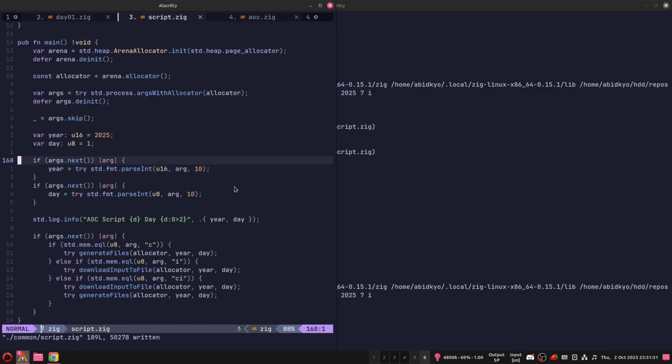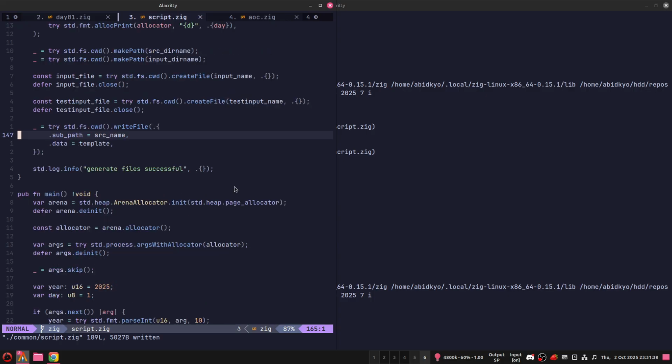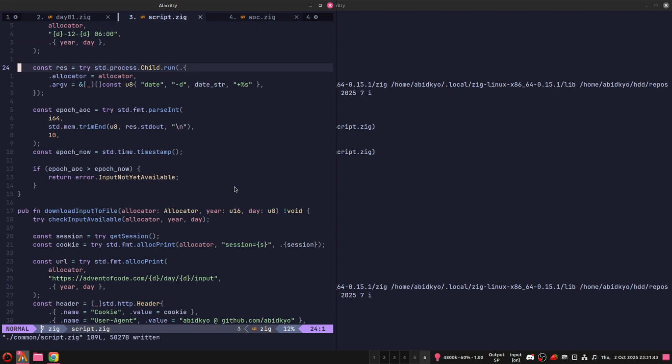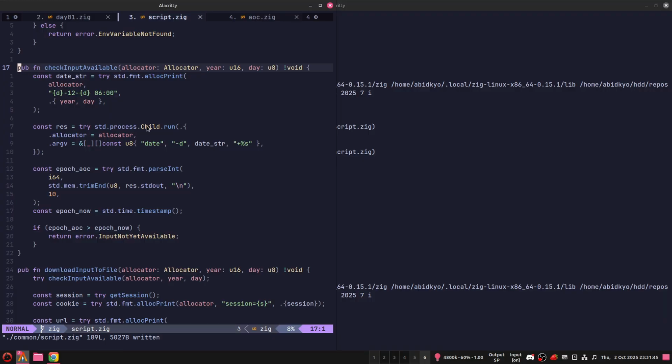We did read the command line arguments, and then we check the date time, which is a bit tedious, but then we learned that we can use this child process to run command line arguments, and also yeah, standout will have newline characters at the end, and also timestamp, and then yes, I think that's good progress.